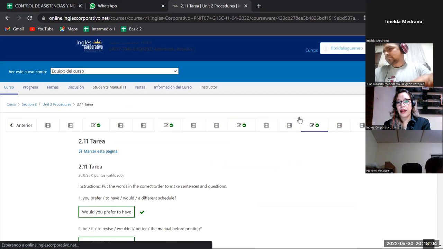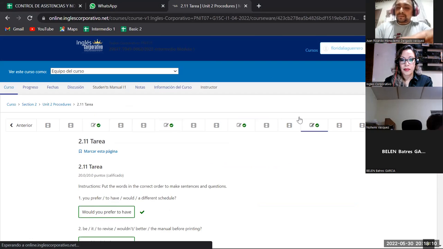Ok, vaya, ¿algún otro ejercicio que quieran revisar? Yo tenía problemas en el mismo, teacher. Vaya, entonces ya se lo mandé ahí en el chat, ahí está. ¿Alguien más?